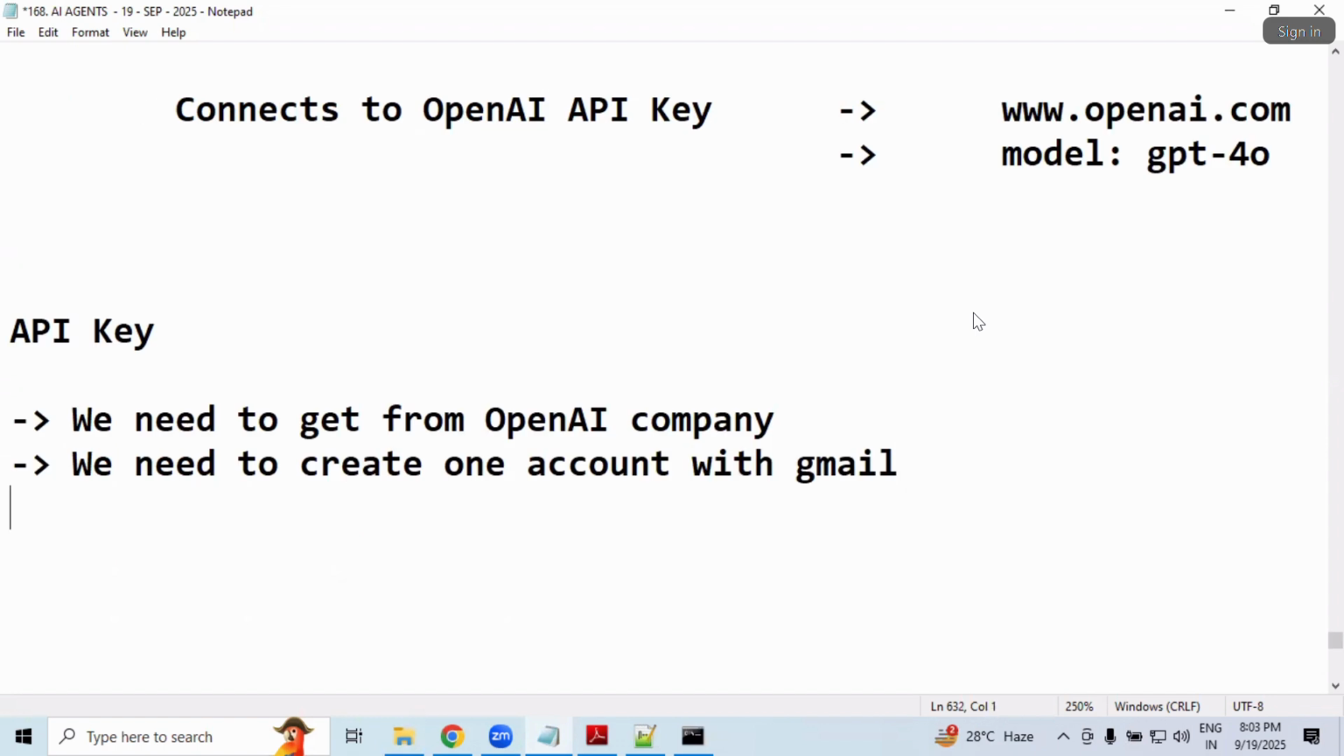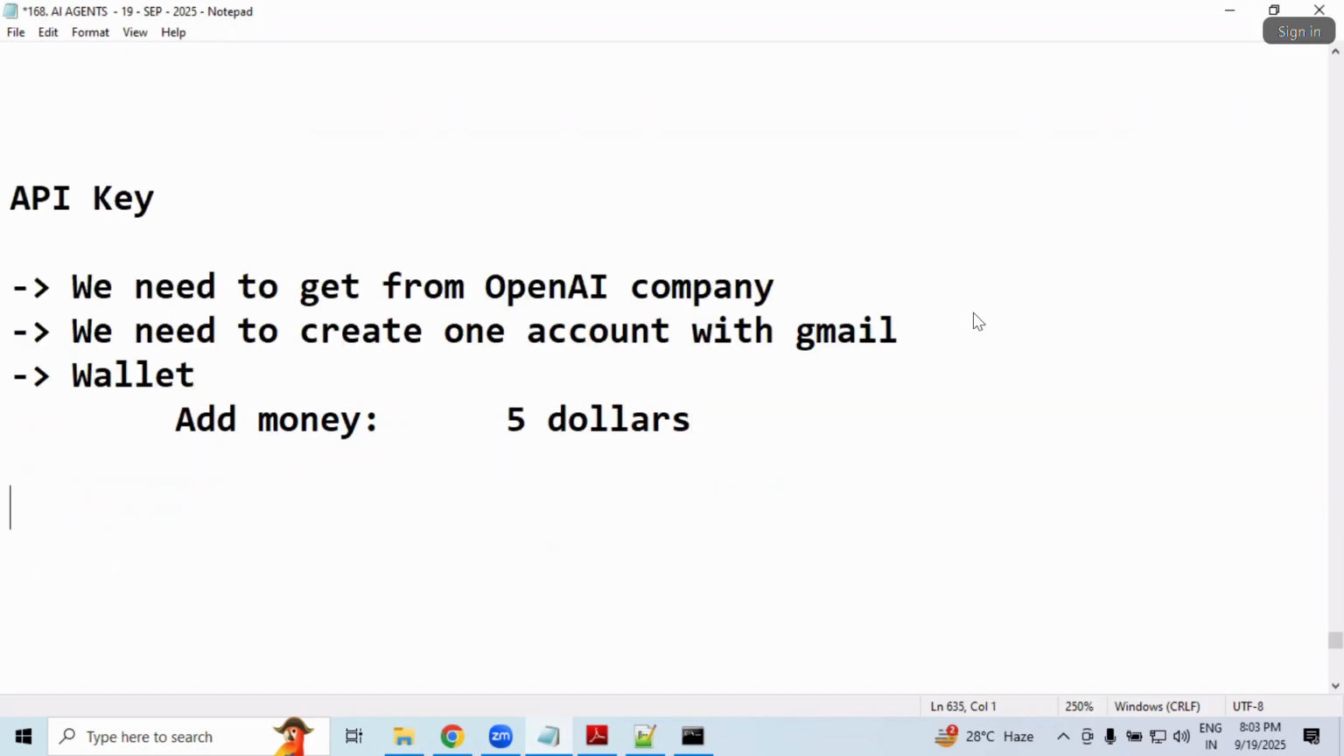One account with what exactly, sir? Gmail. Then they will give some wallet. Inside that wallet, we need to add money. I have added almost $5, on an average 500 rupees. Did you understand? Once you add money in your wallet, they will give the key. They will give what exactly, sir? The OpenAI API key.